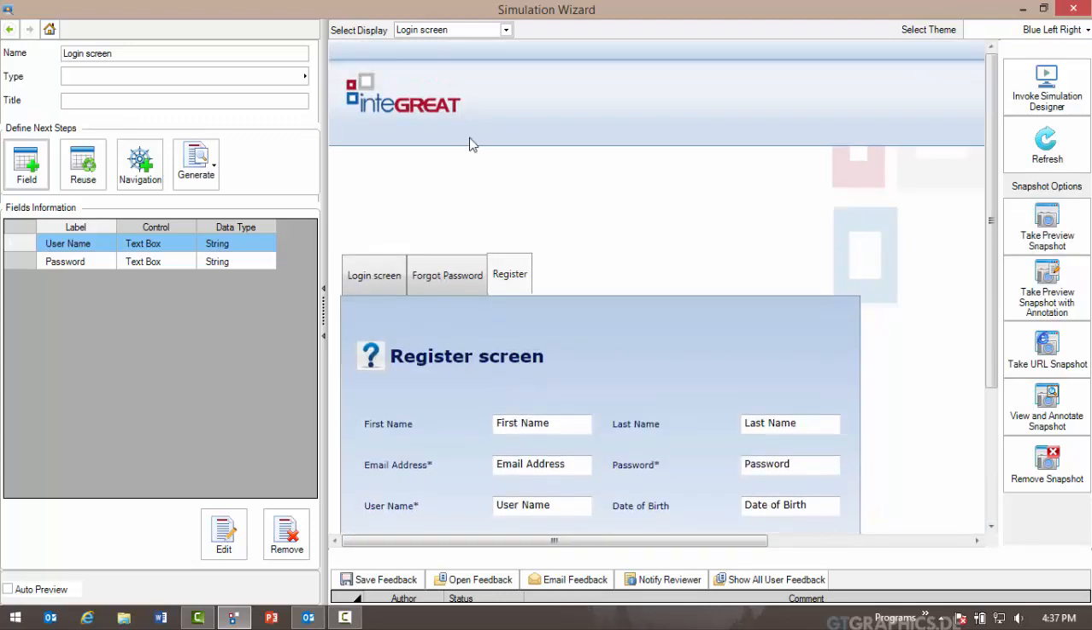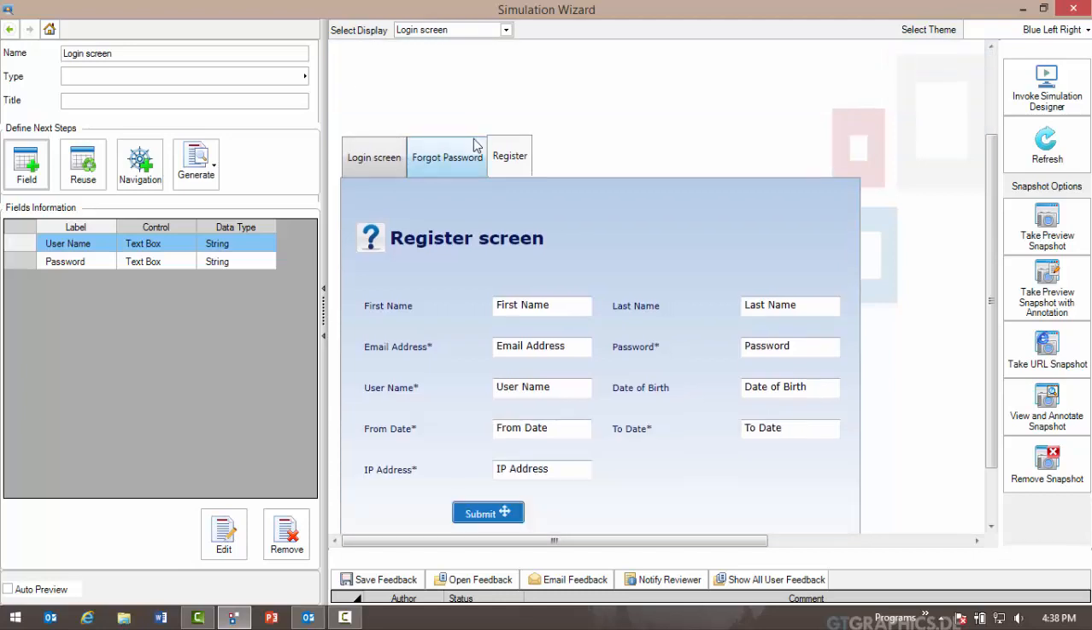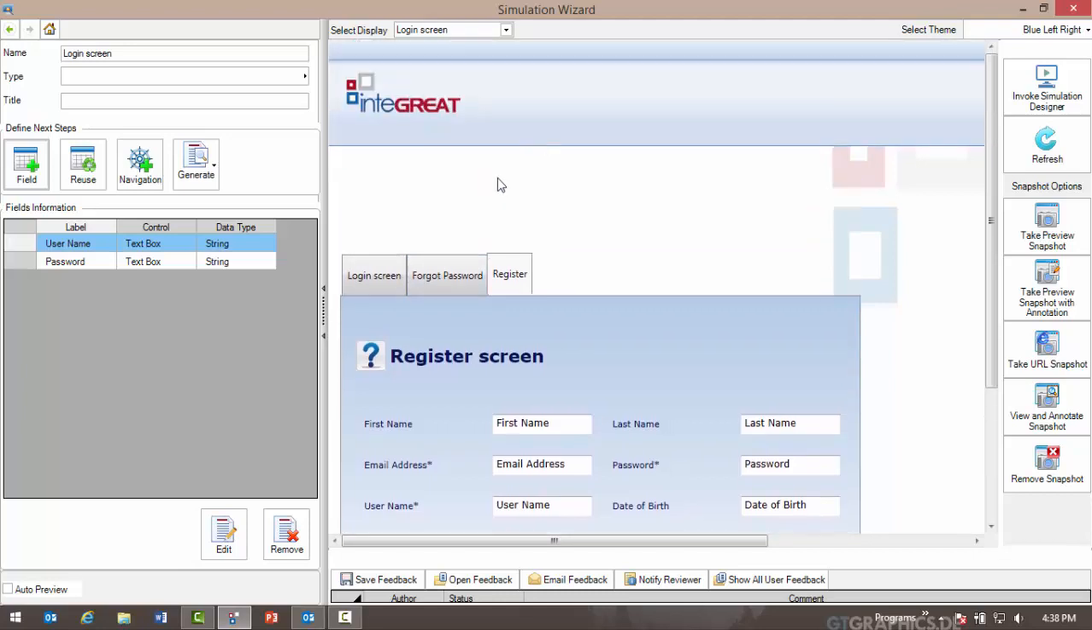Okay. So in this manner, you can not only rapidly build out your UI, but you can quickly review this with the stakeholders before you actually drill down on the requirements further, creating a common understanding.